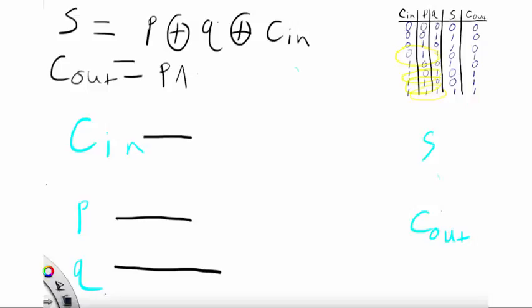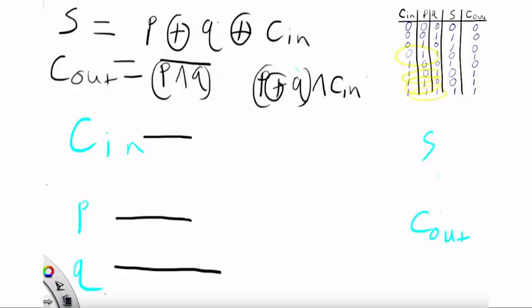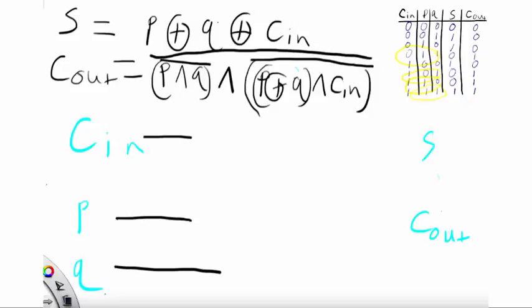Not P and Q, or excuse me, P exclusive or Q, not and Cin, so then we add the not, and then those two clauses are anded together and the whole thing is negated. So it's kind of, yeah, it's not very simple looking, but when we actually draw it out, it's much easier to see as a circuit.